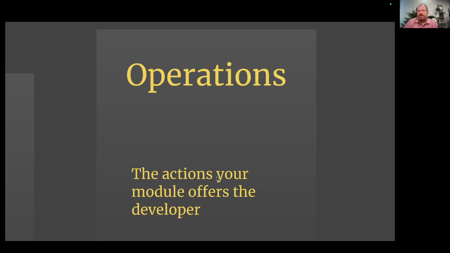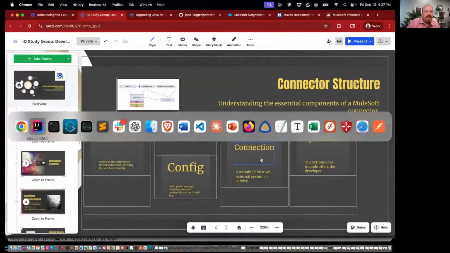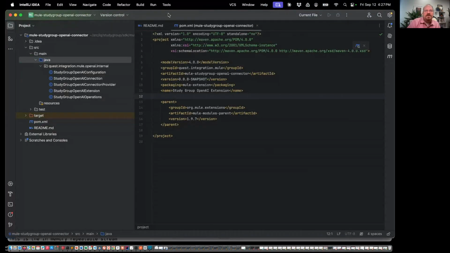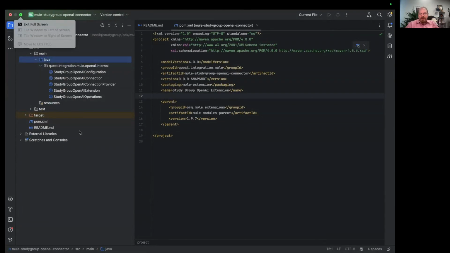So when you look at our example connector that we just, here it is. Why don't I make this full screen? Yeah. We have kind of all those things. So I usually do a little bit to get started.